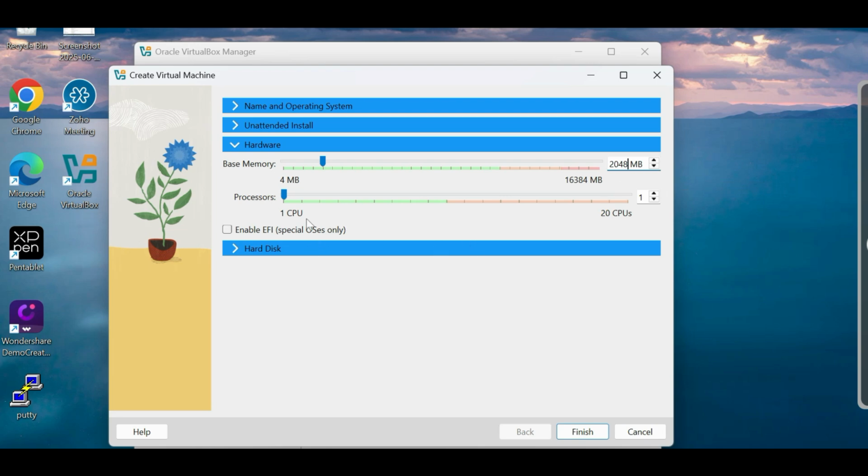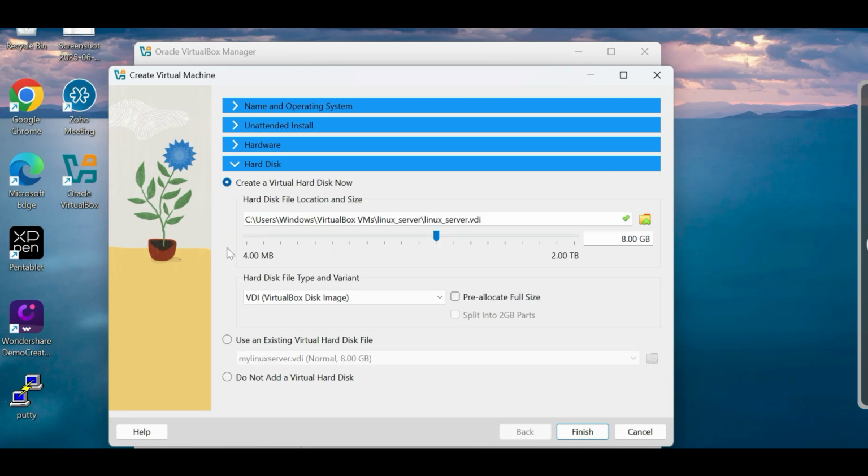Okay, then CPU core is only one CPU core. And the hard disk, it is 8 GB by default. But for RHEL 9 and all, that is CentOS 9 and all, you have to give 20 GB. Okay, 8 GB is not enough. So I'll select 20 GB.